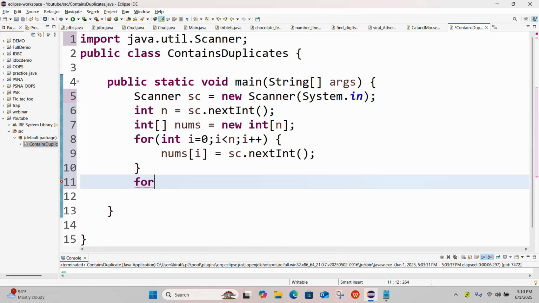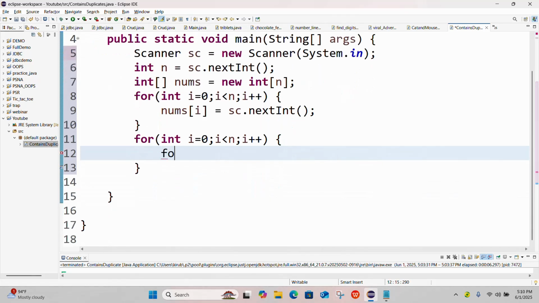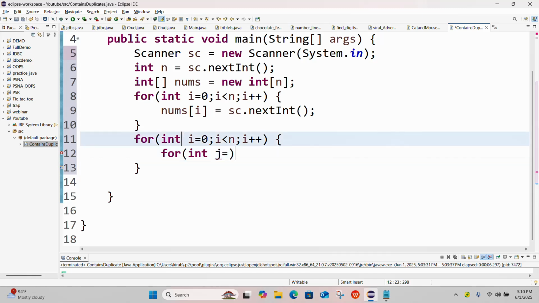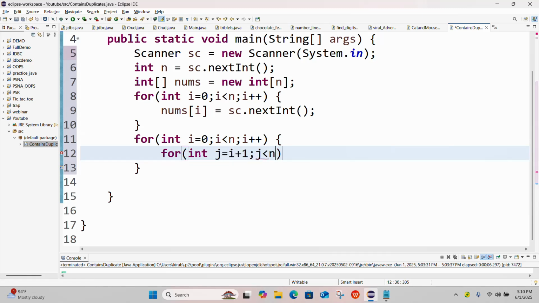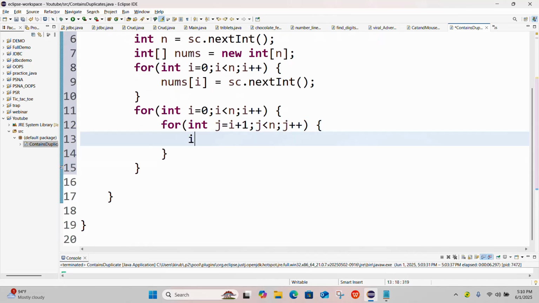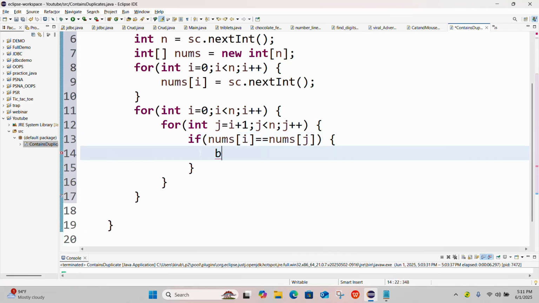Now the next thing, we are going to iterate it. Starting from i value 0 till n, and i plus plus. Inside, one more loop for int j equals, since the i value is starting from the first element, we'll start comparing with the second element. So i plus 1, j less than n, j plus plus. Now inside this we'll compare it. If nums of i equals nums of j, if we encounter a duplicate key, I'll just break it.